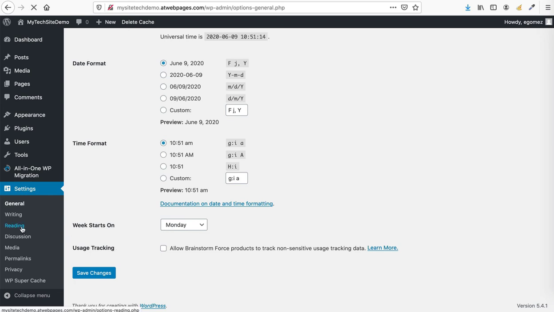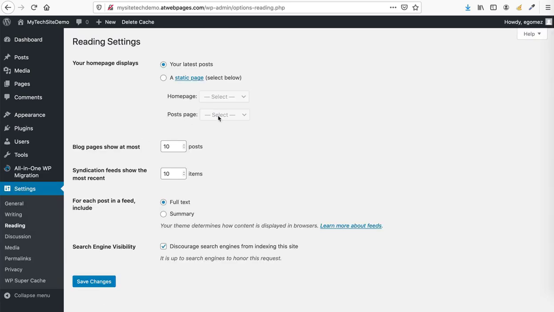Under reading, sometimes you have to select a specific page to be your home page, and this is where you can do it. You will click on this option here under your homepage displays, and you can select, for example, the homepage, the page that I created. Another important thing here is the search engine visibility.